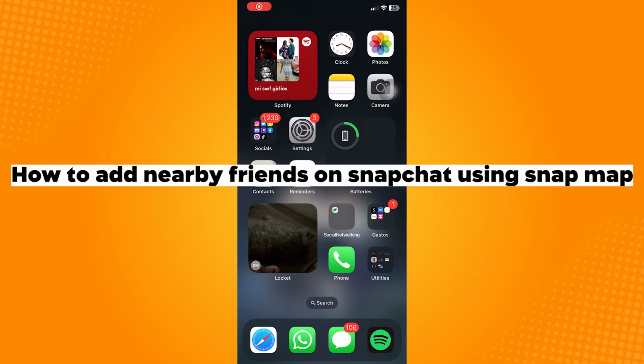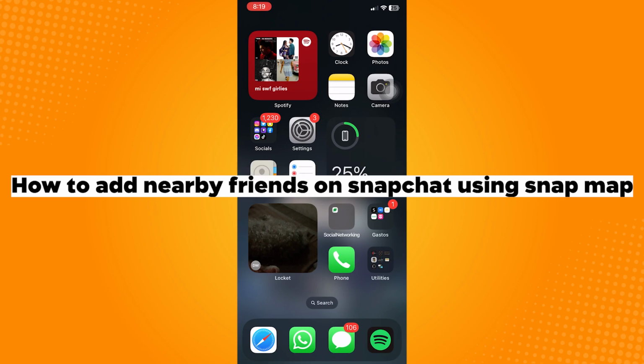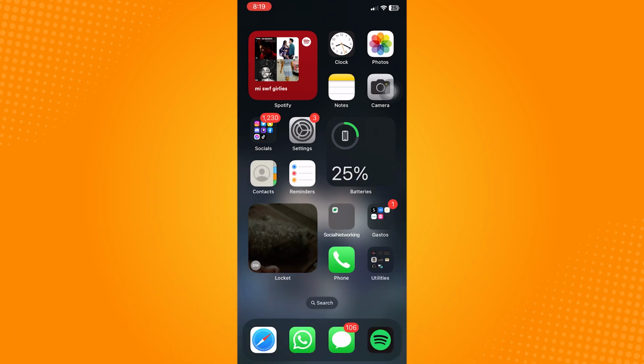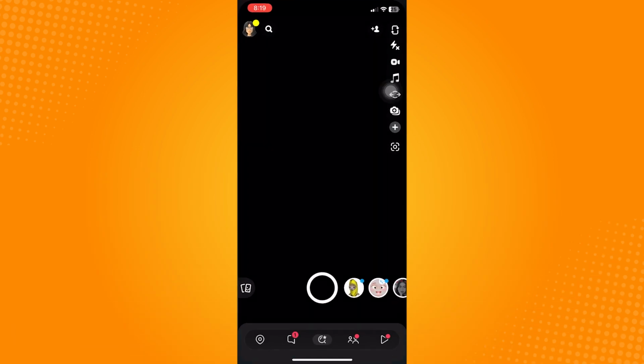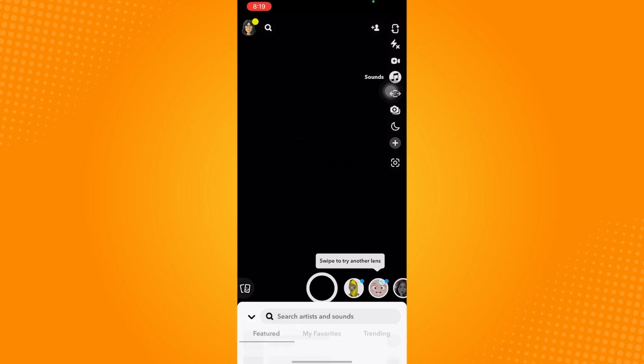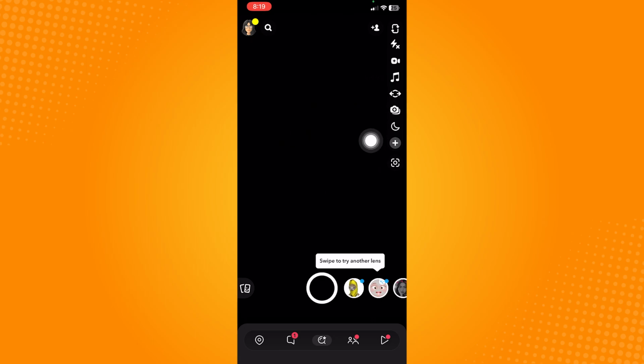How to add nearby friends in Snapchat using the Snap Map. So go ahead and open your Snapchat application. Now, once you're in the camera page, click on the map icon on the bottom left corner of the screen.